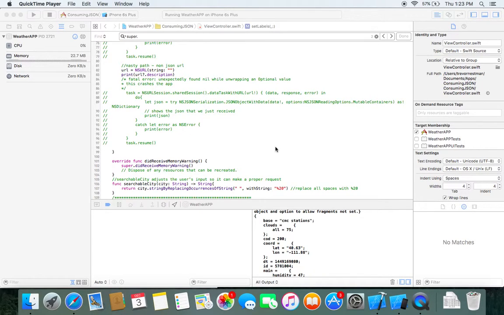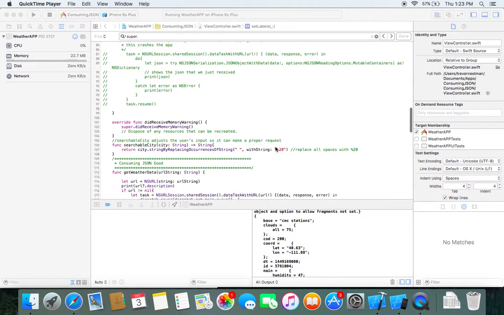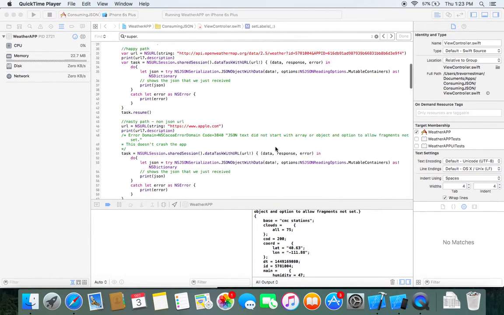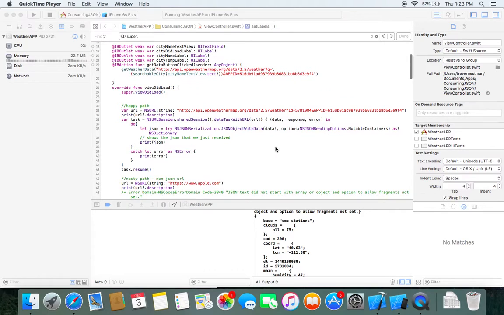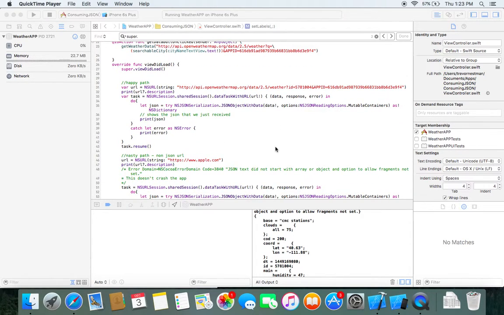This is my consuming JSON with Swift. So first we will go to our happy path, which is just right up here in the viewDidLoad. So when the app loads up, it goes right ahead with running what we want it to.